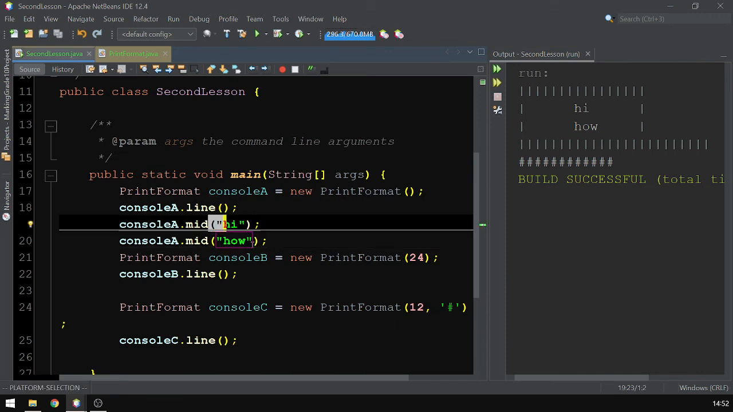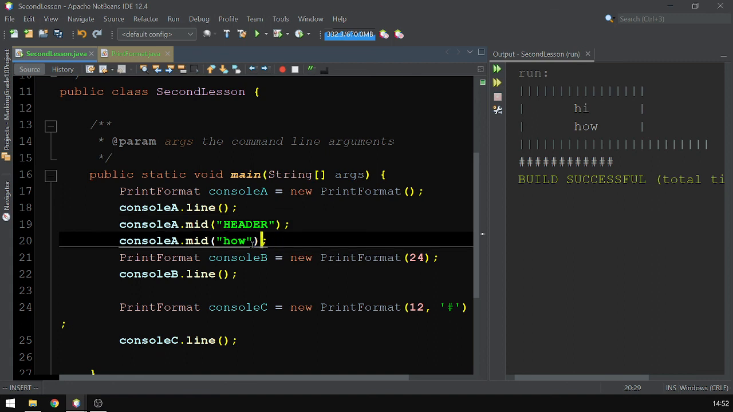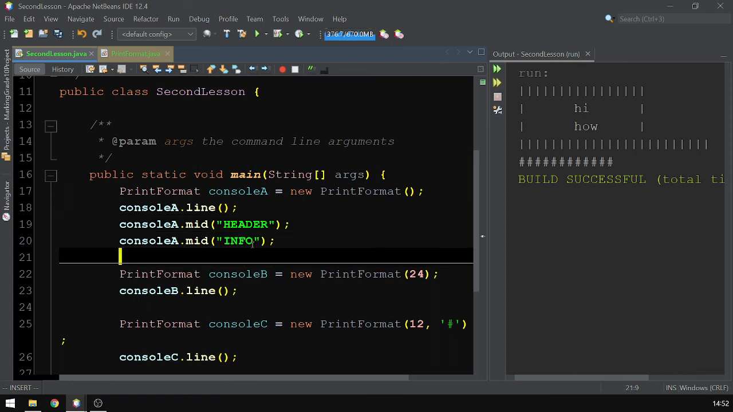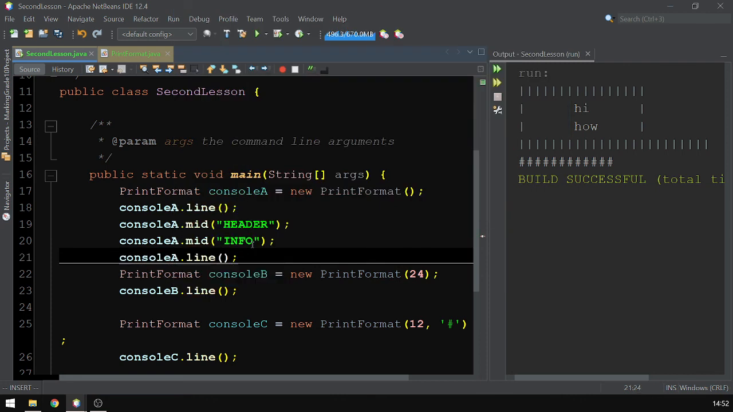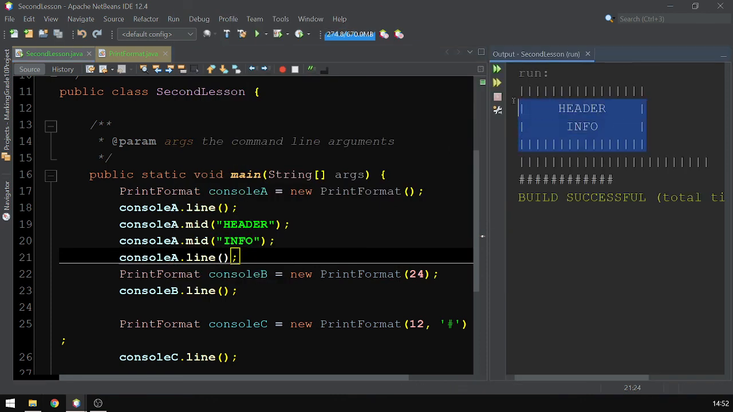So now, instead of putting hi and how, we can just put header and something like info. Right, so we get our nice little header with info over there. Because both of them are even, it looks nice, everything's centered perfectly well. Alright, so that's how we would create a method inside an object.